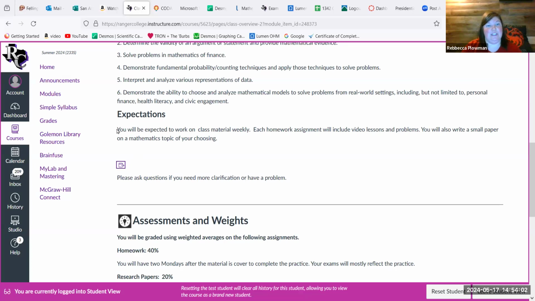But your expectations, expected to work on your classwork weekly. That's how I really tell that you're still active in the classes, going through and seeing weekly if you're actually participating. If you are, then you get attendance for that week. Each homework assignment will include video lessons and problems. You will also write a small paper on math topics of your choosing.